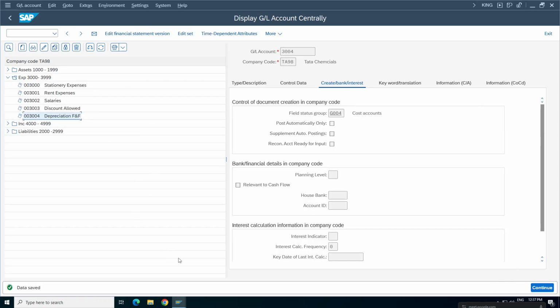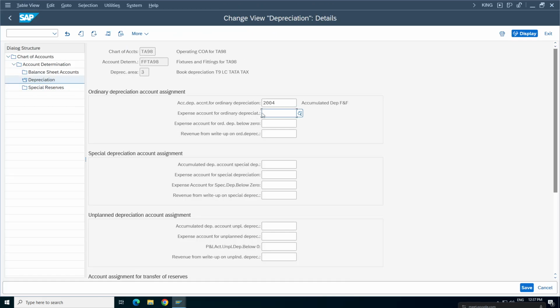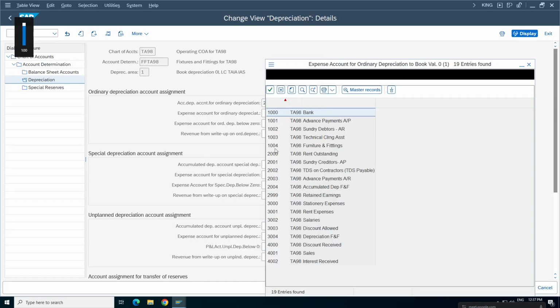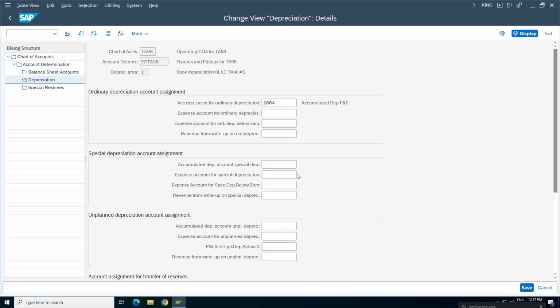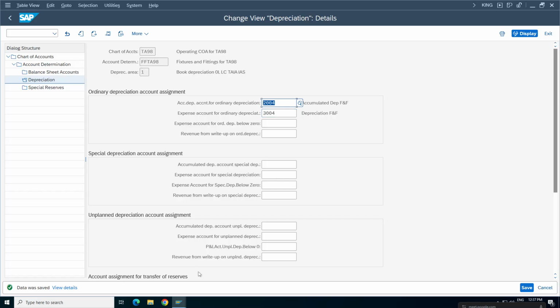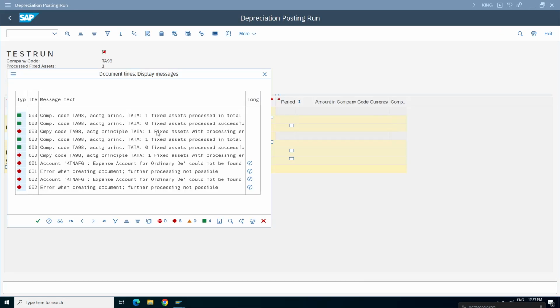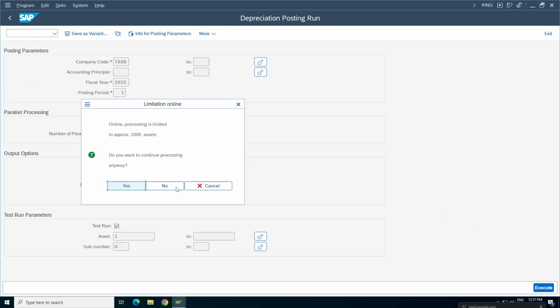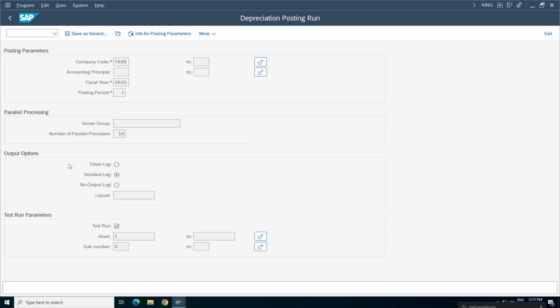So 3004. Go back to here. You select 3004 and go to the next. Sorry, we are in the third one, right? Go back, come back. Let's see if it updated here or not. 3004. Yes, it got updated. Press enter. So it's working now. Click on save. So we updated two GL accounts. Go back to the error mode now. Close this one. Refresh your transaction. Click on execute.